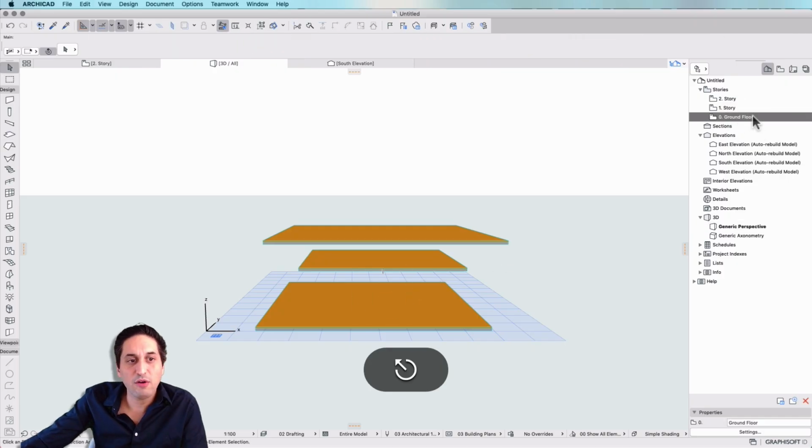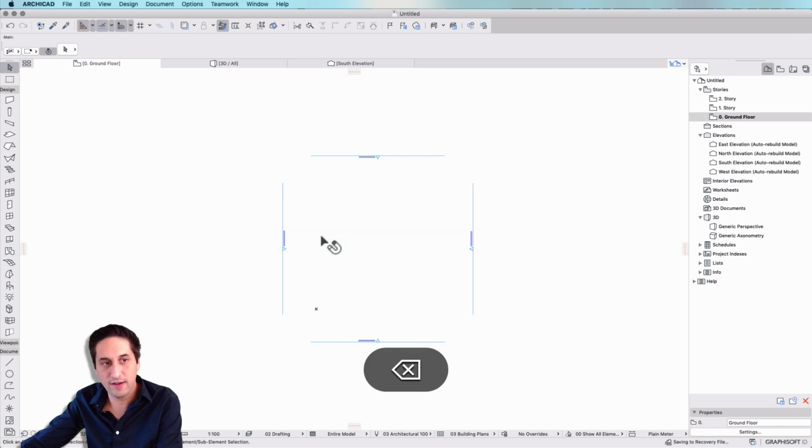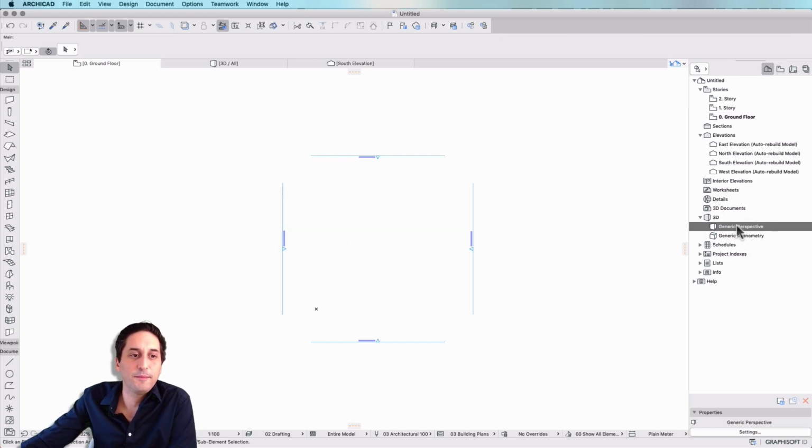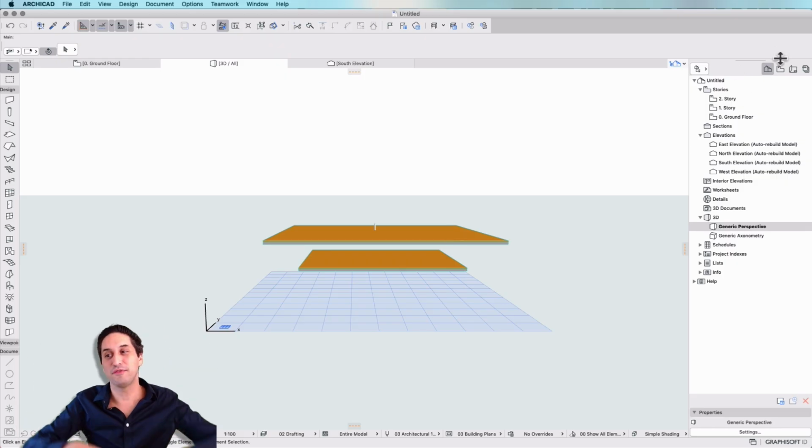If I jump back to the ground floor, you get that one. And if I move the ground floor one, or if I delete it, when I go back to the 3D, you only get 2 slabs. So basically this is the head of the architect where everything is just on top of each other.